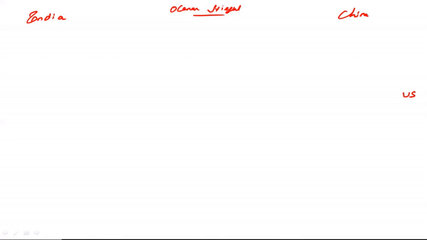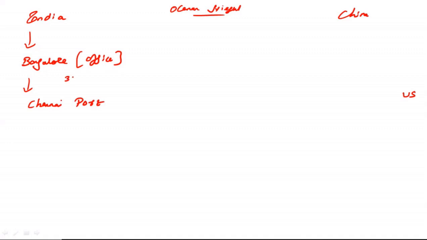Okay, now let me take an example. In India, I'm in Bangalore. My office is in Bangalore, or my godown is in Bangalore. Now my nearest port to Bangalore is Chennai. I don't have a port in Bangalore, but my nearest port is Chennai because it is just 350 kilometers.